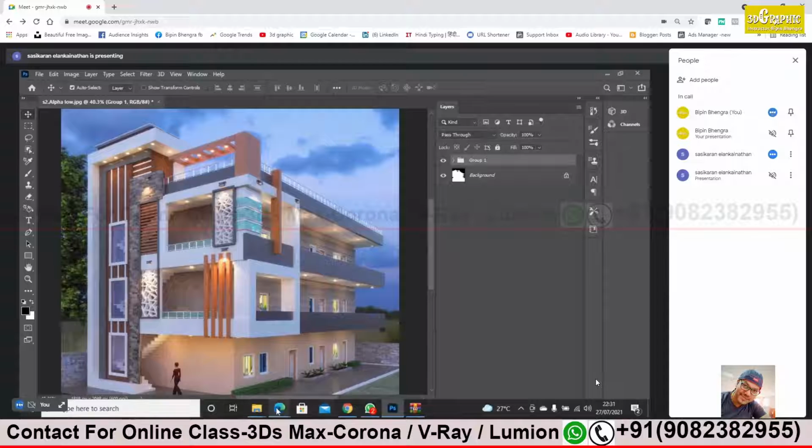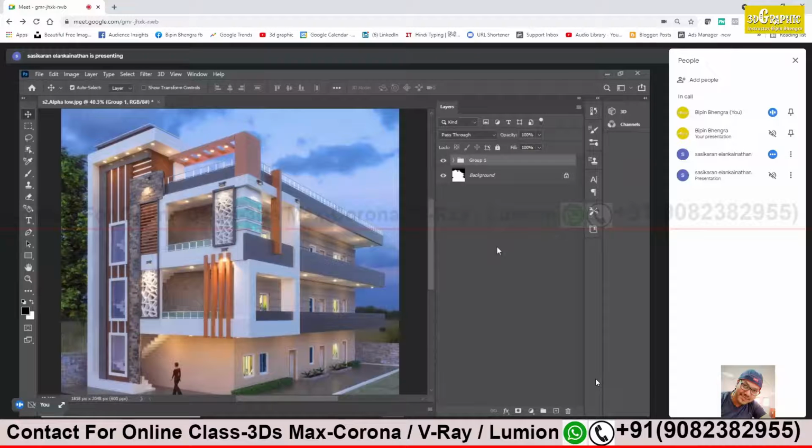Press Control Alt Shift E, all together. Yes, see what happened? It will create a separate image. It will merge all the visible images and create a separate one. Now this is our backup. Whatever we did on the group, we got a backup of that. So now we can do any kind of experiment on this backup image.